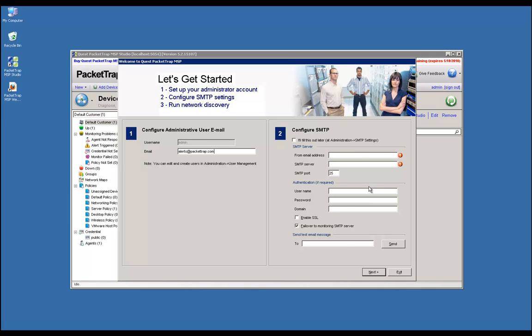In the event that your Exchange server does go down, we do have a failover to monitoring SMTP server option here, so that it will route through one of our servers to still send you notifications back to that email address. At this point, we're going to go ahead and click on I'll fill this out later and proceed forth.